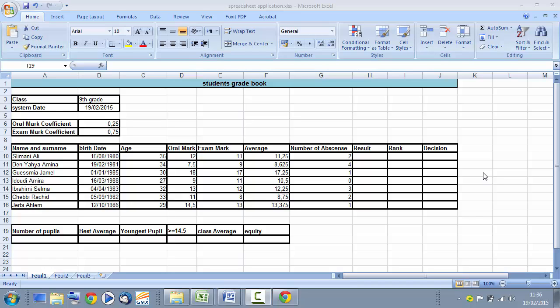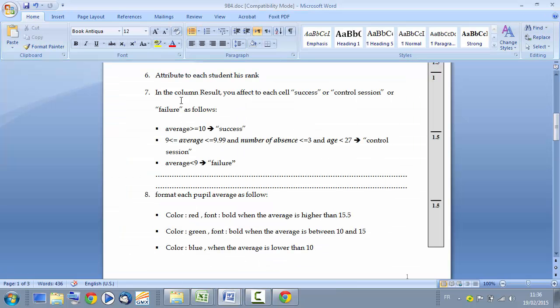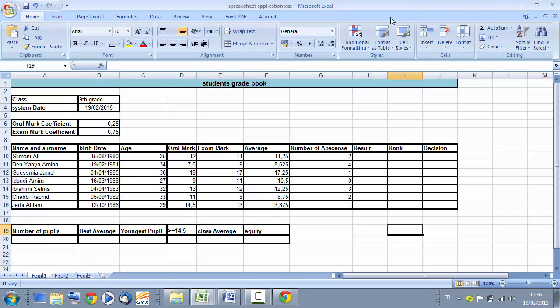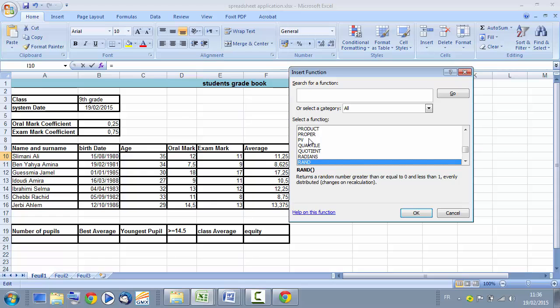Let's continue our exercise. So we stopped at attribute to each student his rank. So let's do it. The rank. How are we going to calculate it? So we are going to use the predefined function RANK. Okay, I'm going to search for the rank.